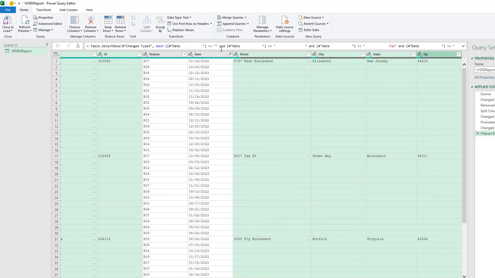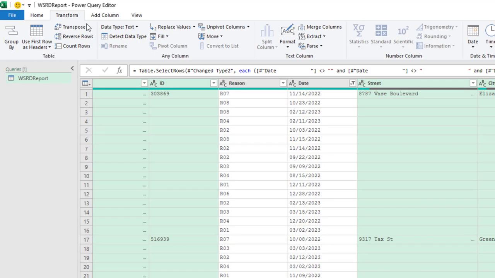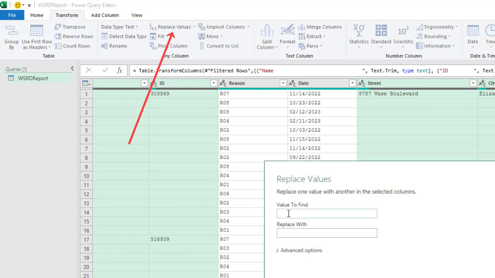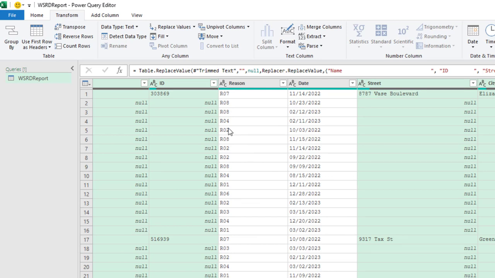The first thing we're gonna do is transform, format, and trim. Trim gets rid of all the leading and trailing spaces in those columns. And then we're gonna replace values, and the value to find, we're gonna leave that blank, but in the replace with, we're gonna say null. All right, null is a weird word. It's a value in Power Query that says that this cell is completely empty.